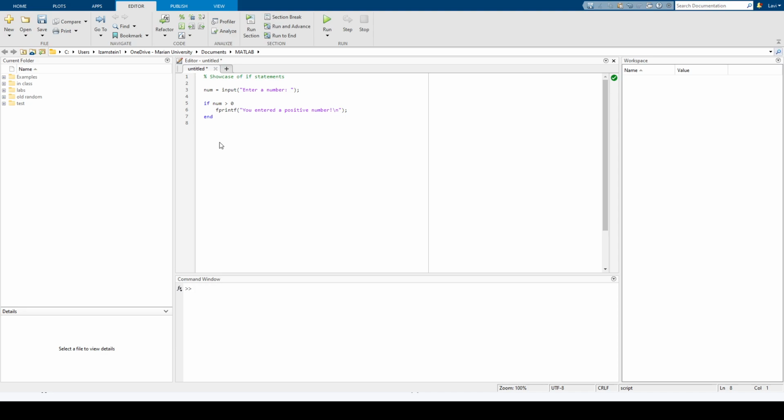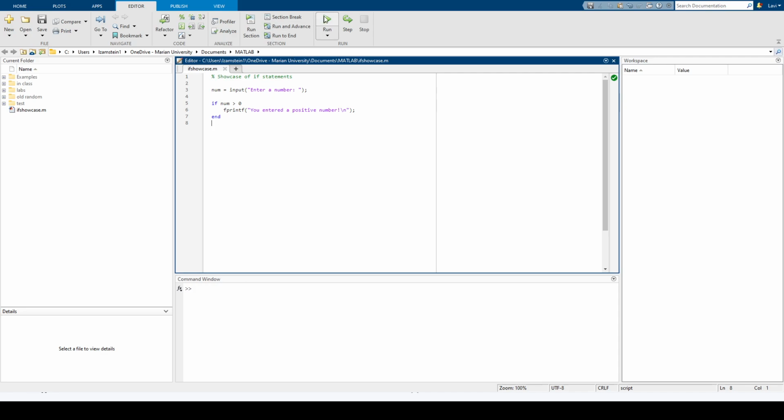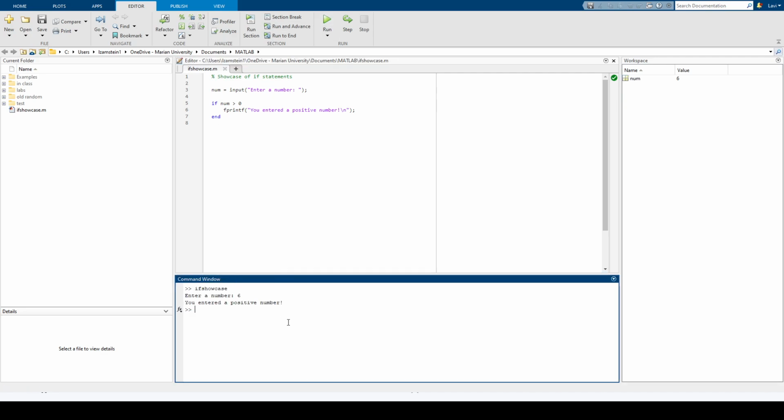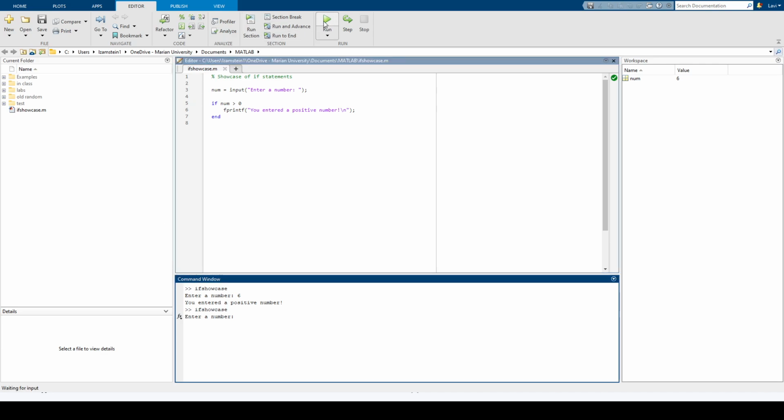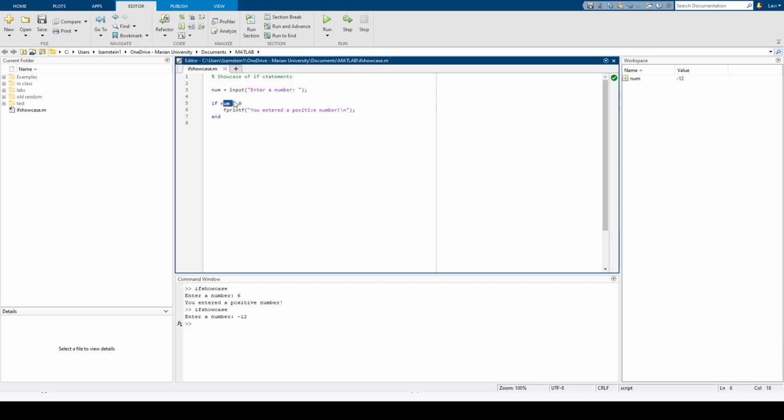I'll call this if showcase.m. So if I run this, ask for a number 6. You entered a positive number. Run it again. Negative 12. Nothing happens because this is a false. If this is true, it does what's inside the if. If it's false, it does not do anything.